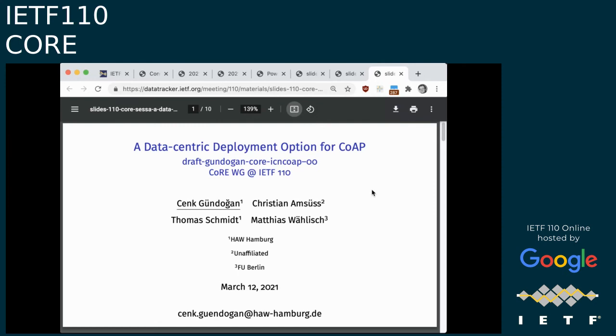Many thanks to the chairs for providing this presentation slot. We are looking, together with Christian, into information-centric networks for constrained IoT deployments for quite some time now. And recently we discovered that you can draw some intriguing parallels between ICN and CoAP deployments. We did share parts of this work with the ICN community back at the ICNRG and also at the ICN conferences. But we think that the CoRE working group might be interested in this as well, and that's why we now have this 00 version draft.